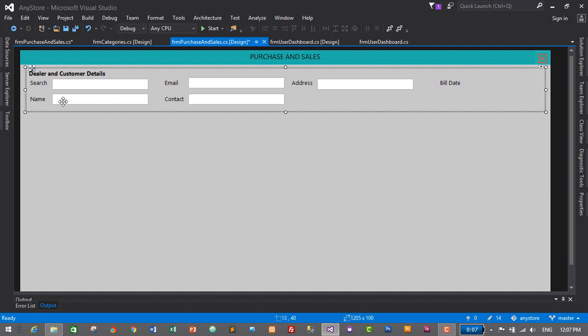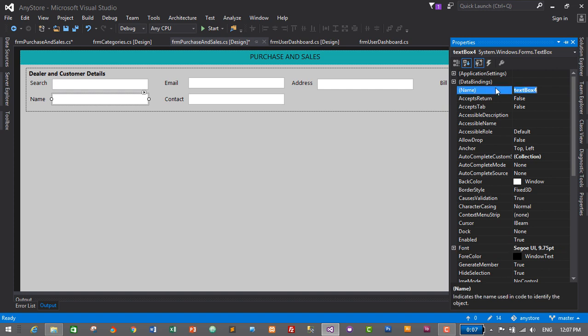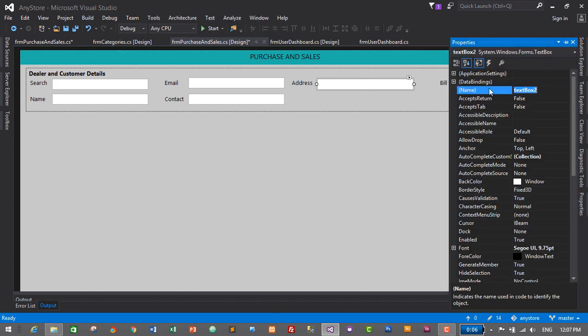Now let's change the properties of these text boxes. I'll just select the name text box and go to properties, and its name will be txt name, and this text box will be, go to properties and txt email, and this text box will be txt contact, and this text box will be txt address. Since address can be of multiple lines, we need to change its multi-line properties to true.